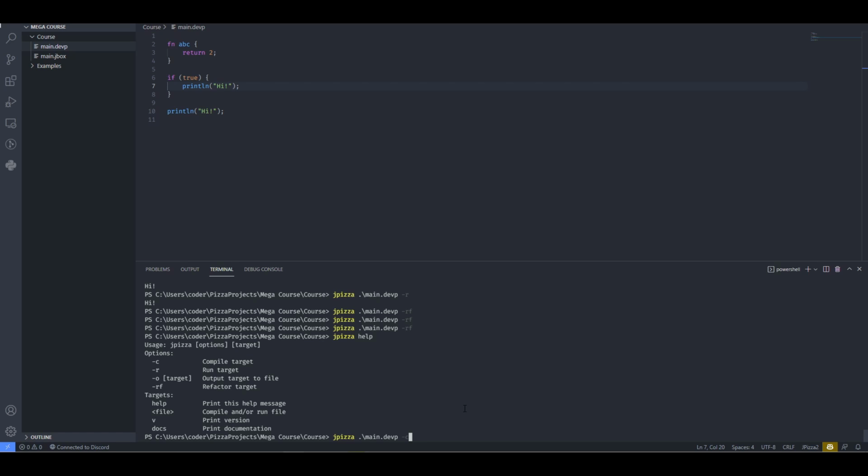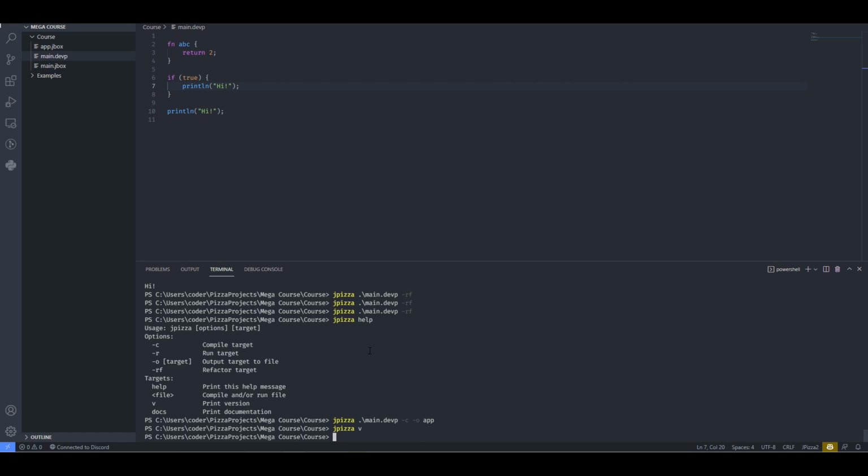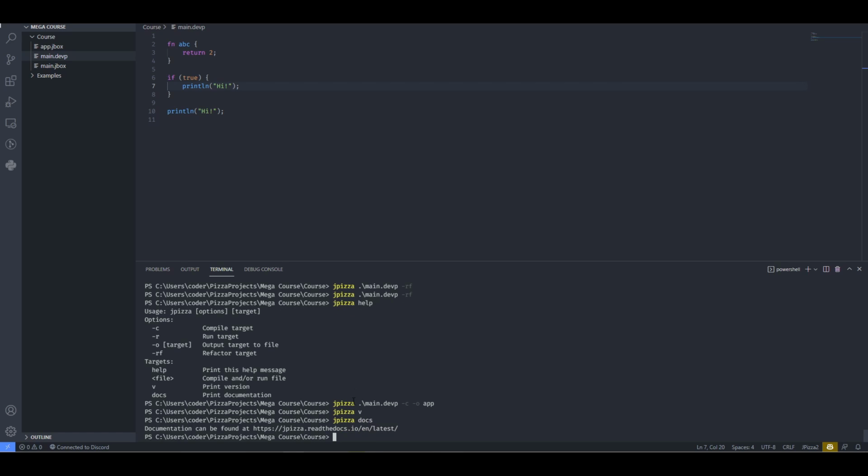Another one's like O. So if we use the O flag and then app, it'll compile to app.jbox. If we do V, it'll give us the version. I guess it's not really working right now. And if we do docs, it'll give us a link to the documentation.